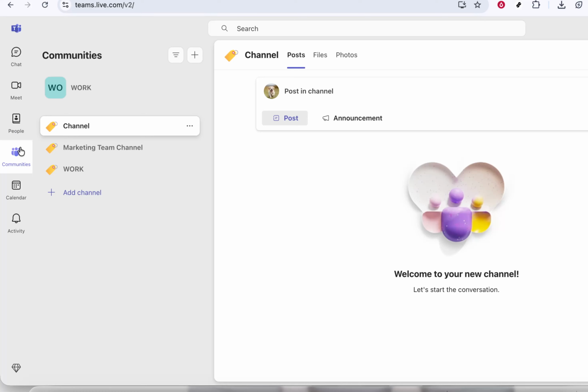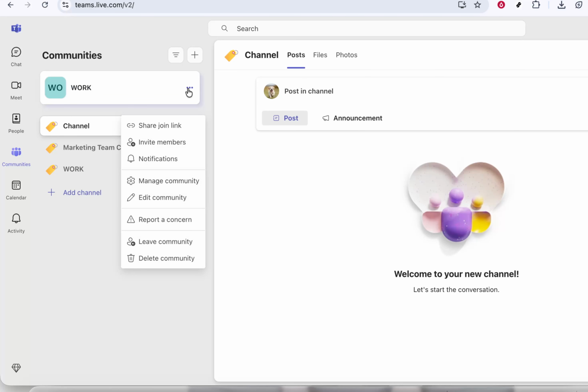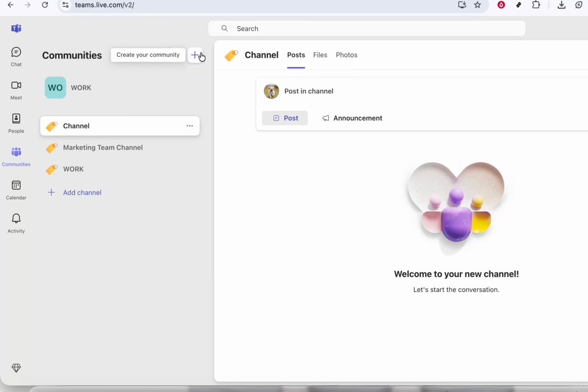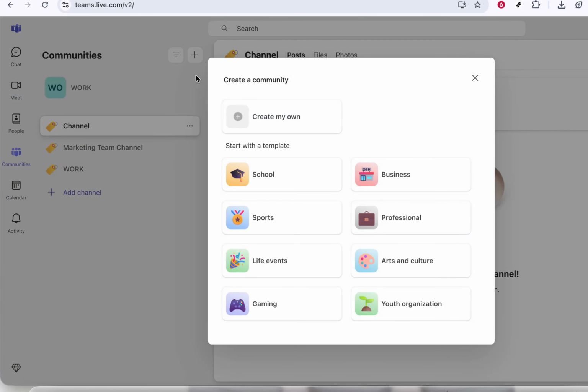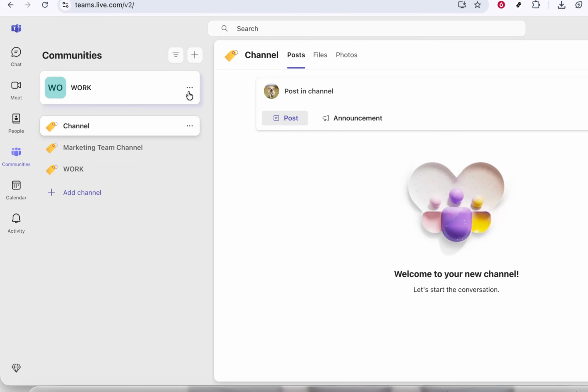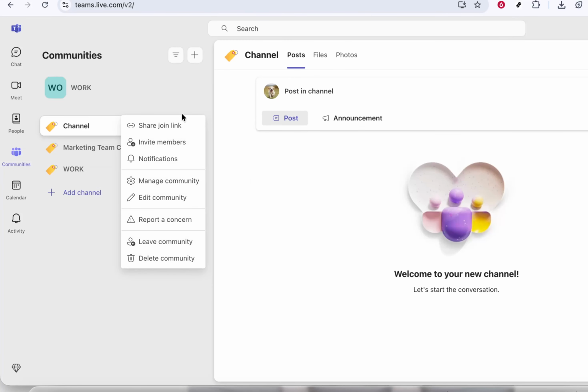Next, look for the specific community you want to leave. Take a second to confirm it's the right one, especially if you're part of several communities with similar names. Once you've found it, hover your mouse over the community name if you're on desktop, or tap and hold if you're on mobile. You should see an icon with 3 small dots, often called the More Options menu, appear beside the community name. Click or tap on those 3 dots.